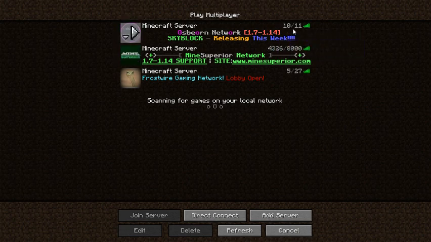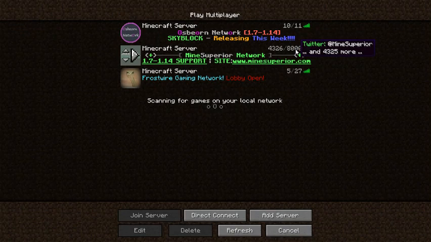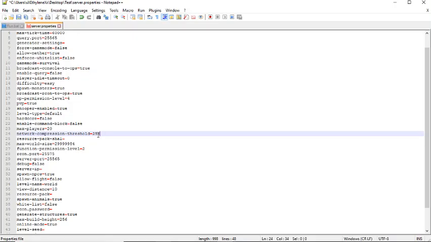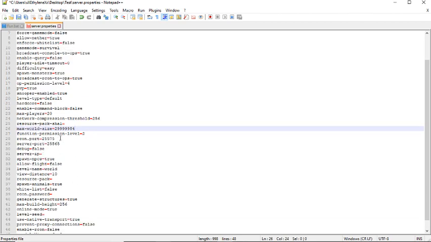You look at the server, don't look at mine. Look at this one. So basically there's a limit of 8,000 players and 4,326 are online right now. This one's set to 27 and so forth. So now I can leave this. Your network compression threshold, don't mess with that. Max world size, if you want to set it, that's your maximum border.